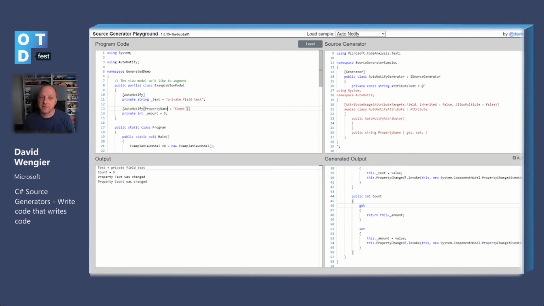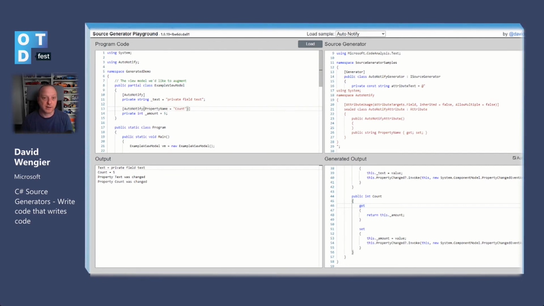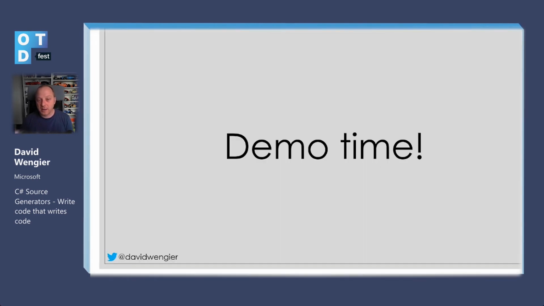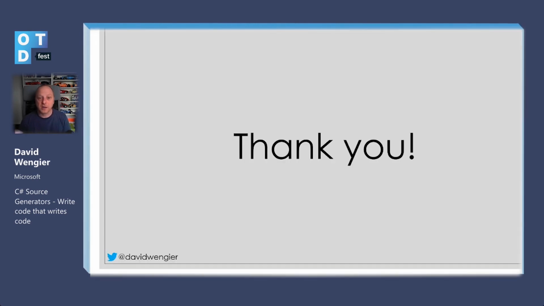So it's really powerful. And this is essentially the unique selling point of C# 9 source generators, because they're the only tool that is running inside the compiler, can get access to all this information, and you can write much more efficient generated code. And with that, thank you for your time. If you have any questions, please do let me know.